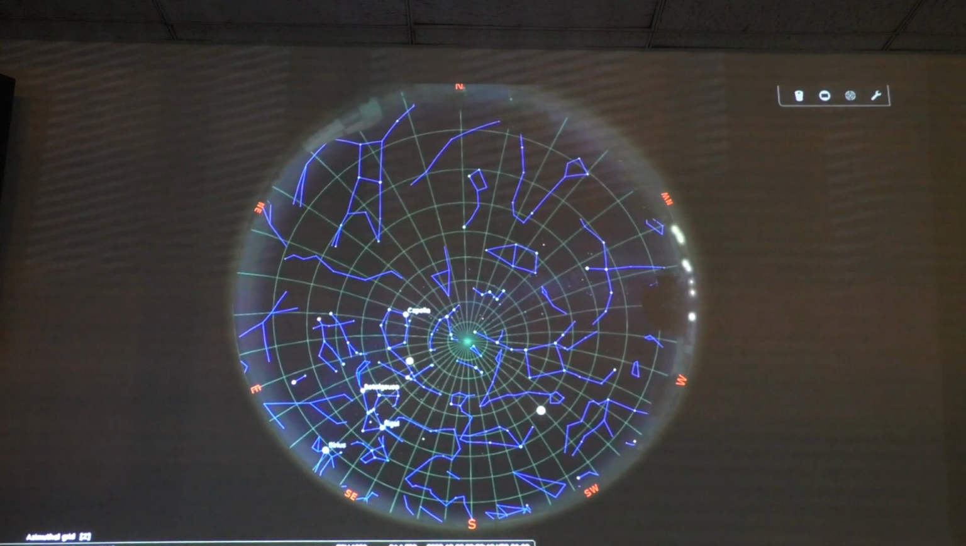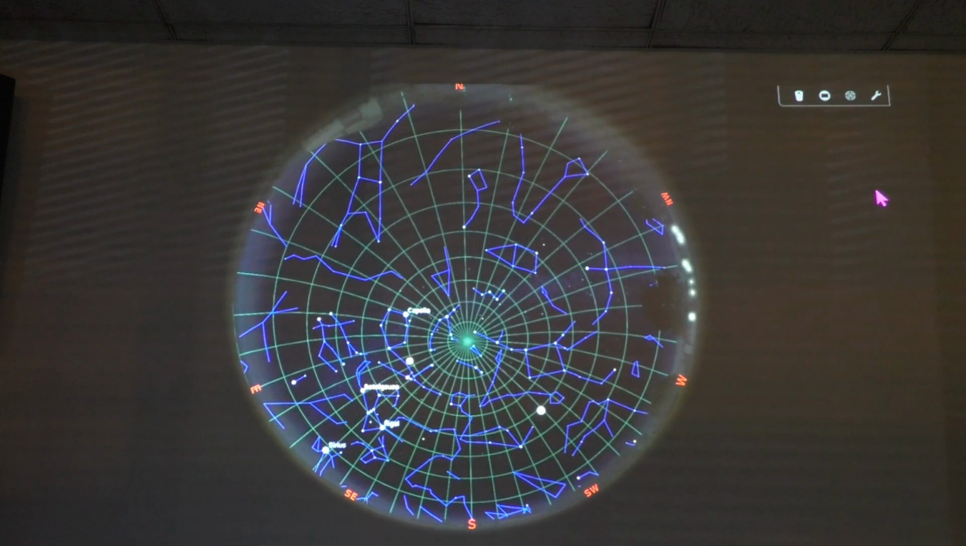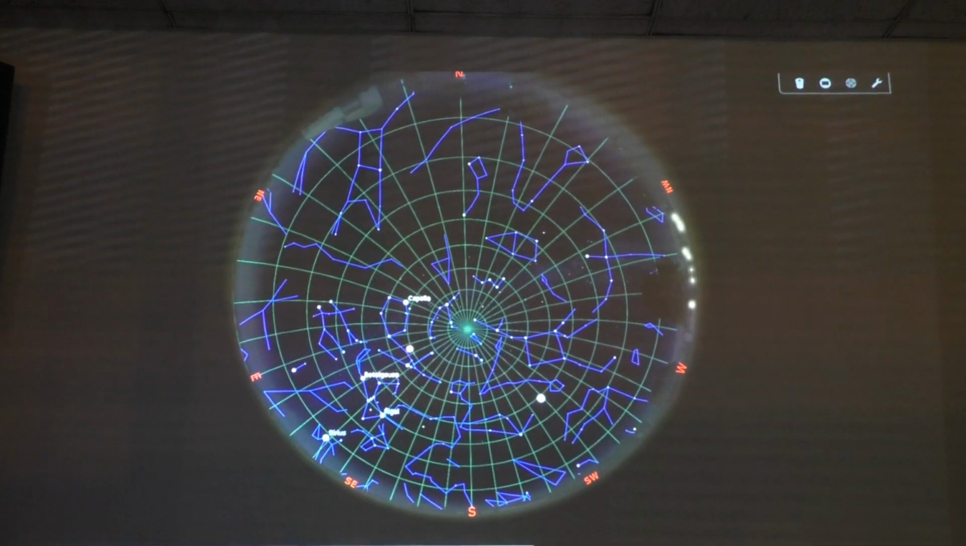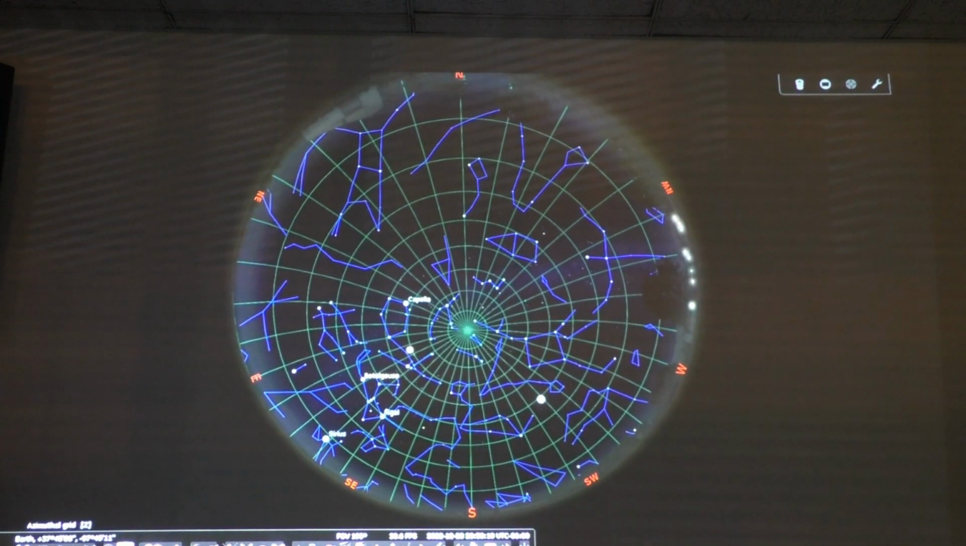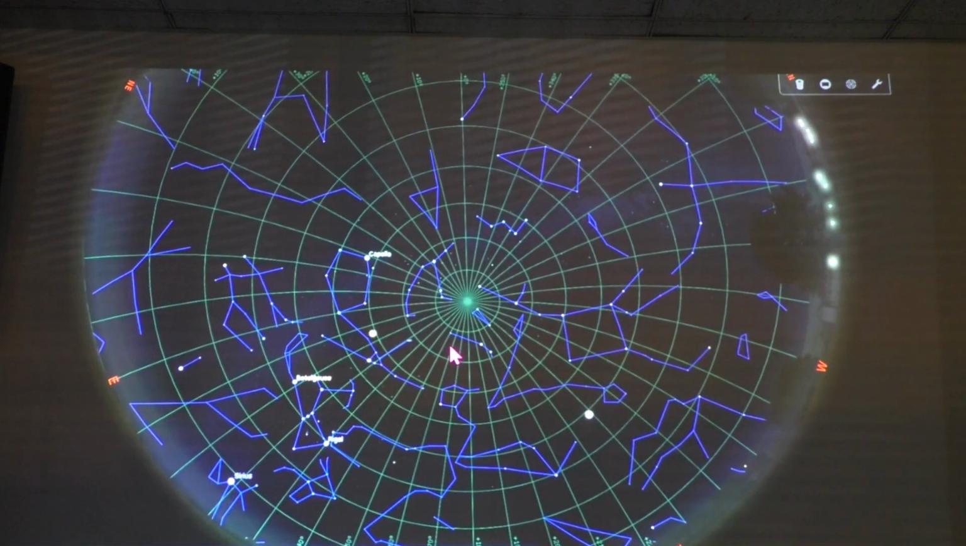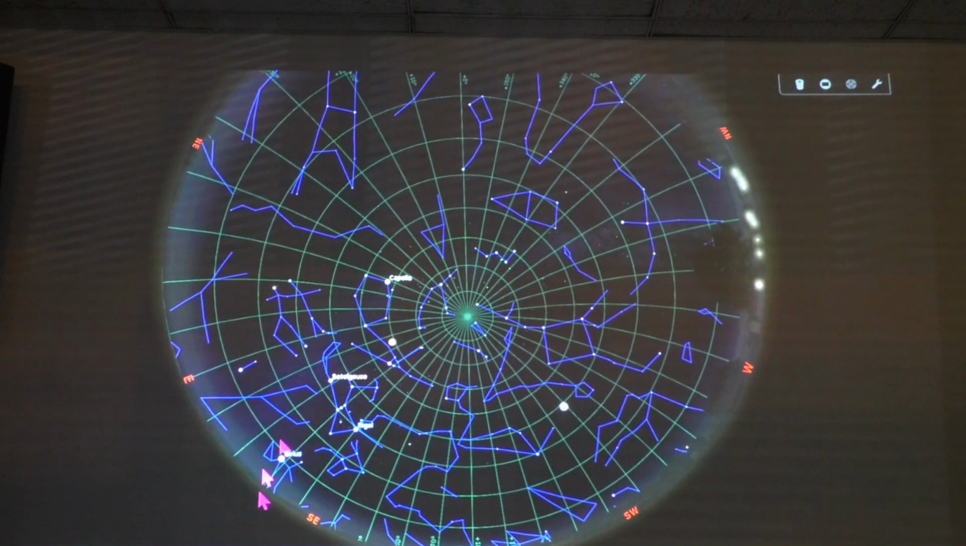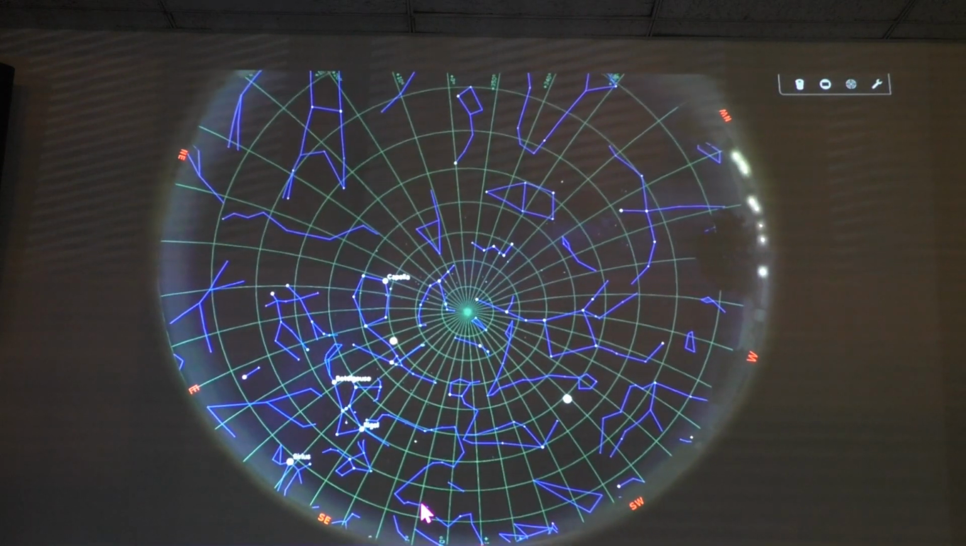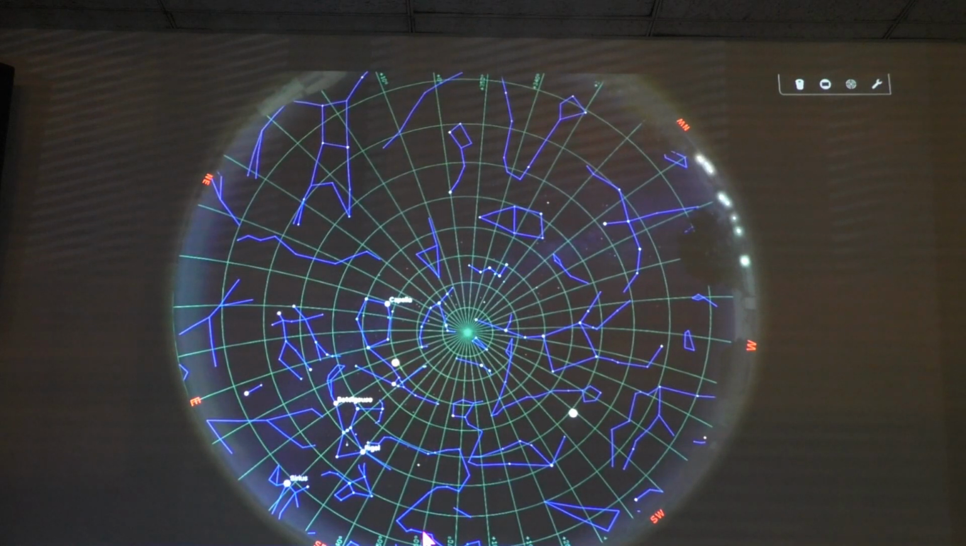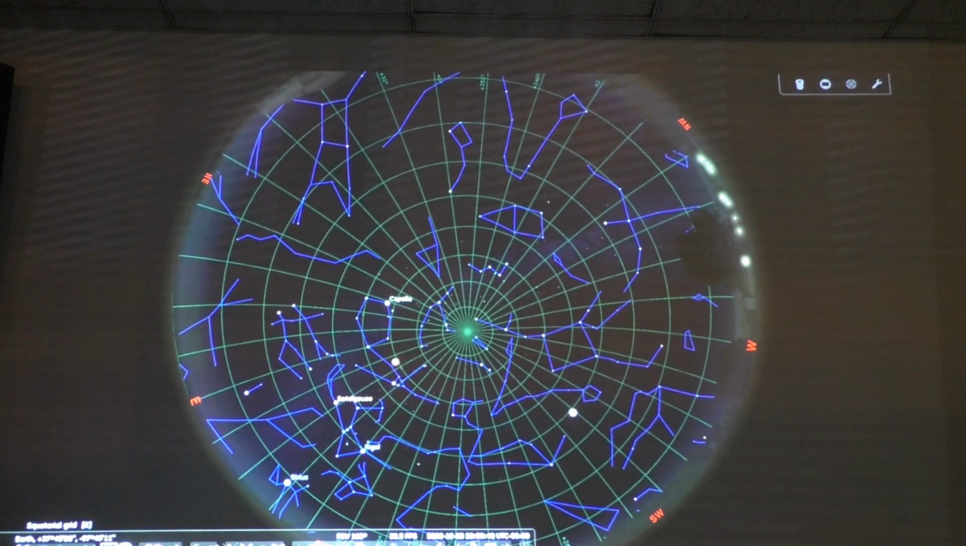Okay, so now that's equatorial, I think. It's centered on Polaris, I want it centered on zenith. Oh, wait, no, it's not. Polaris is up there. For some reason, it's not a circle. It should be a circle if we're looking at the whole sky. You need to set the latitude, right? Set it to 90.